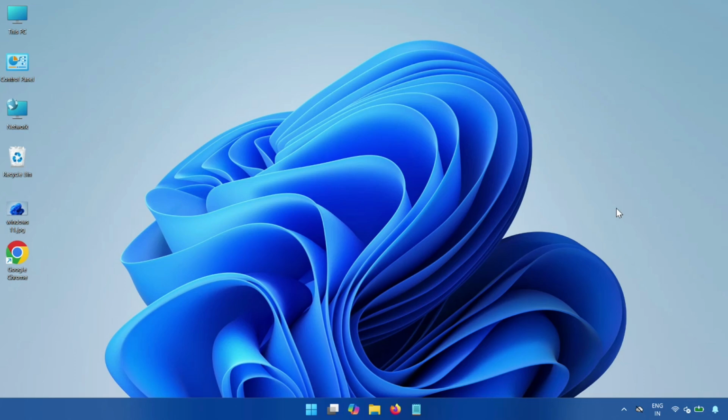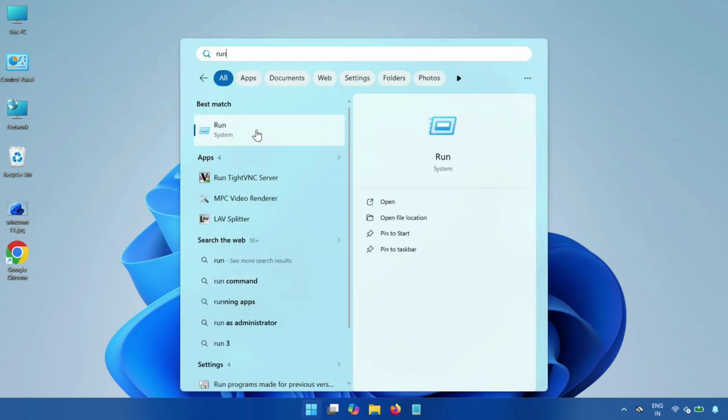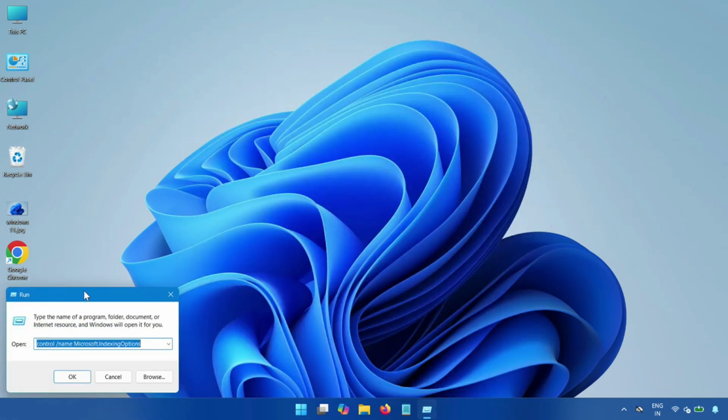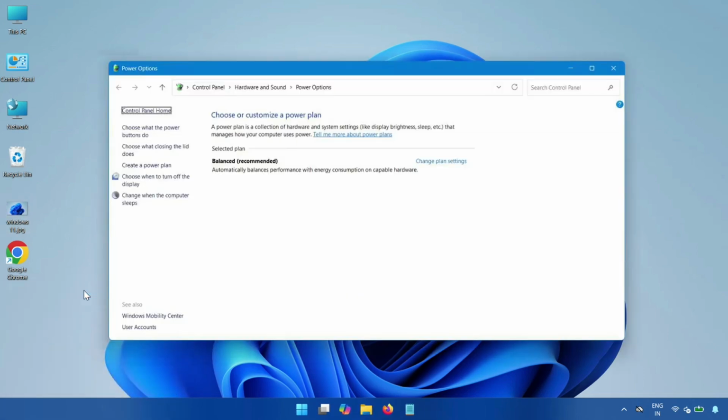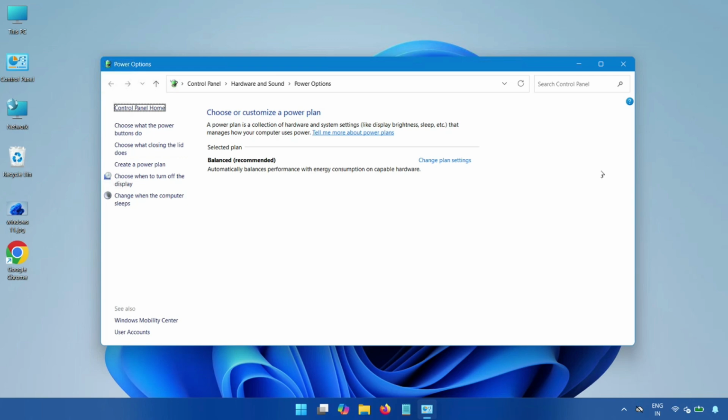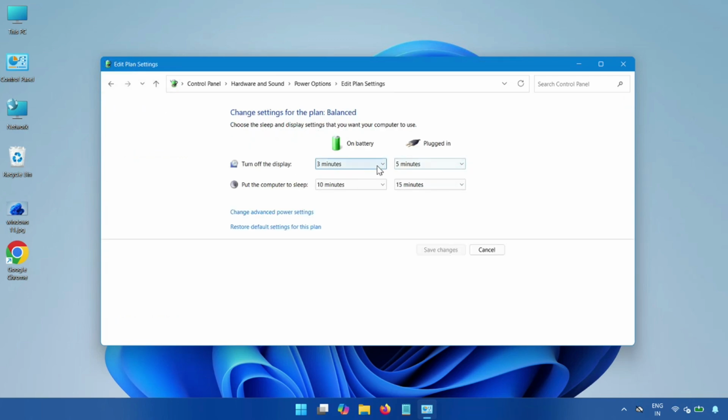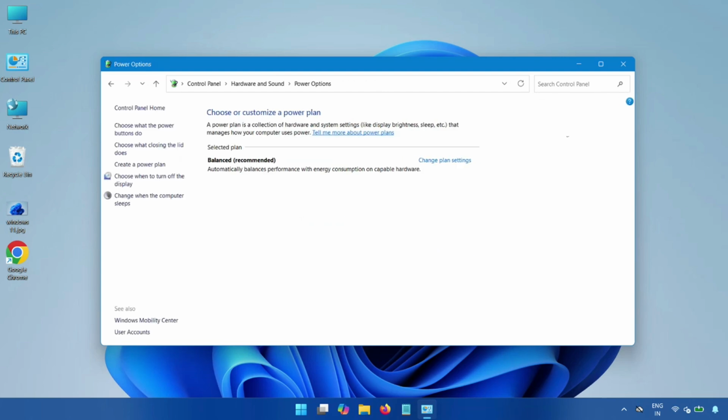And Acer Nitro closing apps automatically. So how to fix? So guys, first click Start, type Run, then type powercfg.cpl. Then click Change and set Never. Okay, then click Save changes and then close it.